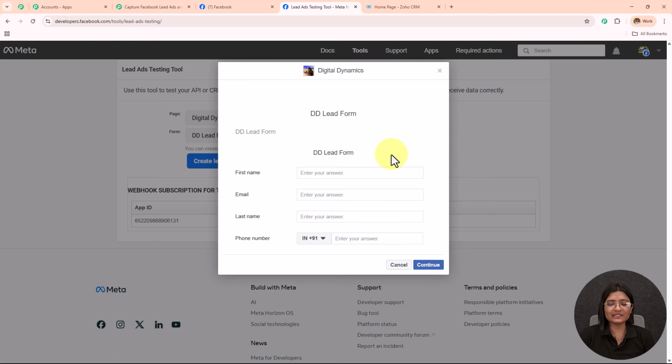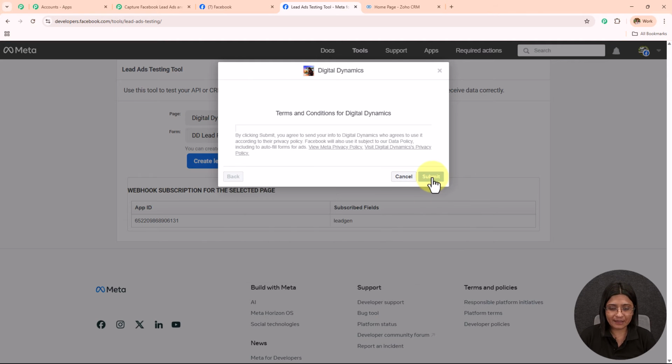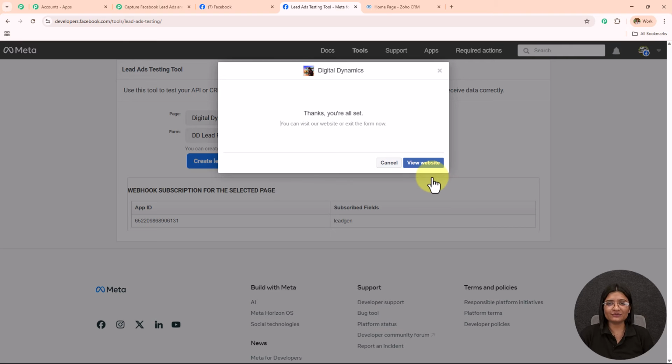So this form has appeared in front of me, and I'm going to fill in some dummy details in all these fields. So here my first name is, let's suppose, current. My email address is current@pabblytudes.com. Then my last name is lead, and then my phone number is this. I'm simply going to click on this continue, and then I'm going to click on this submit. As soon as I've done this form submission, I should have received this response in my Pabbly Connect workflow.